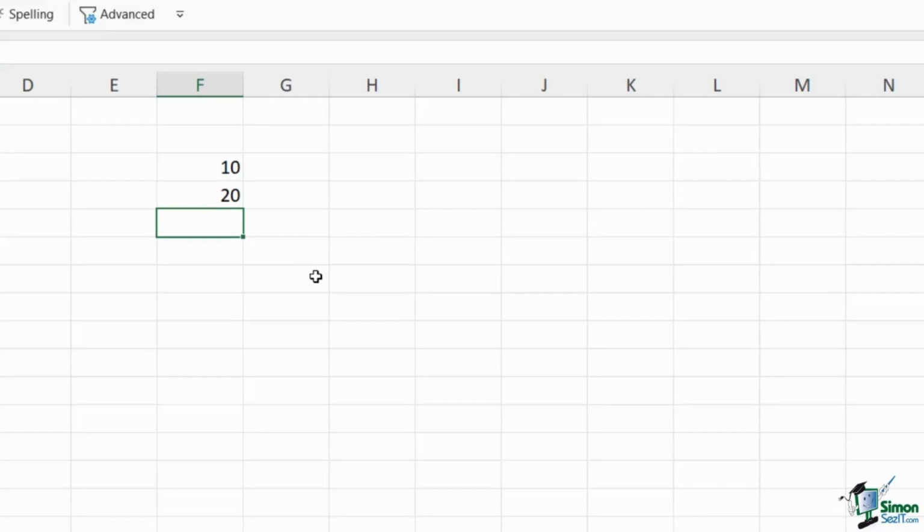Now, when you're typing in any formula into Excel, you must always start with an equals in the cell. That tells Excel that you want to type an actual formula as opposed to typing text into the cell. So if I want to add 10 and 20 together, I could type 10 plus 20. And when I hit enter, it's going to give me that correct answer of 30.